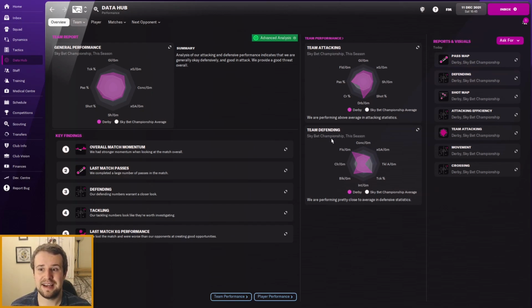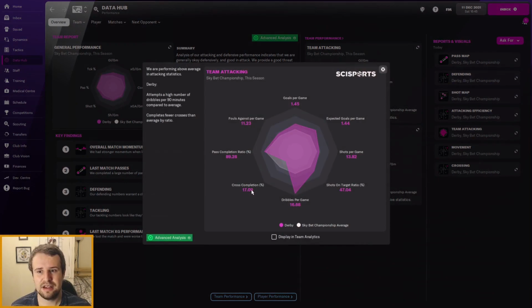If we look at the attacking and the defensive performance, you can perhaps see where some of those negatives are. And that means we can go and look into the team performance at particular areas rather than just starting working blind. So in terms of team attacking, our thing that's really negative is cross completion. Now, is that something I should be concerned about?